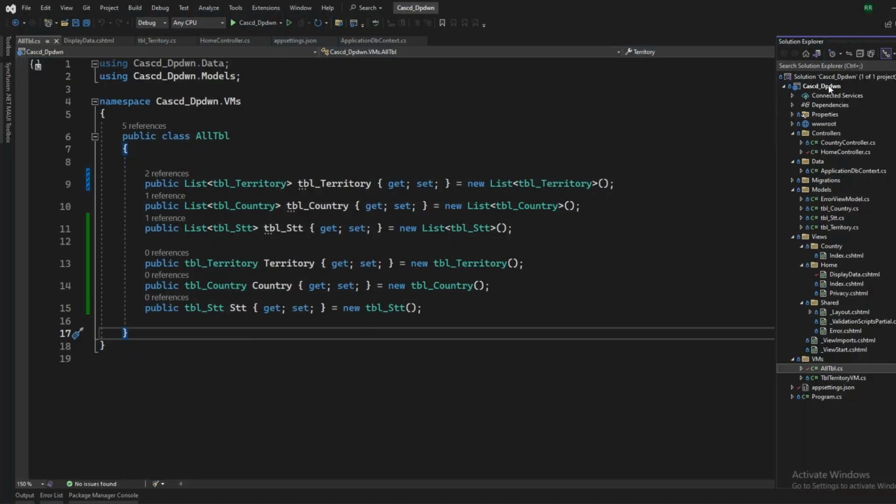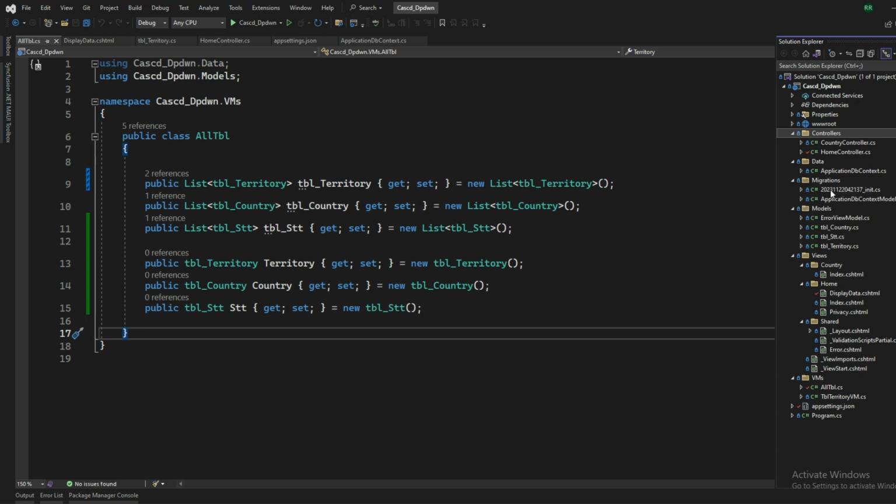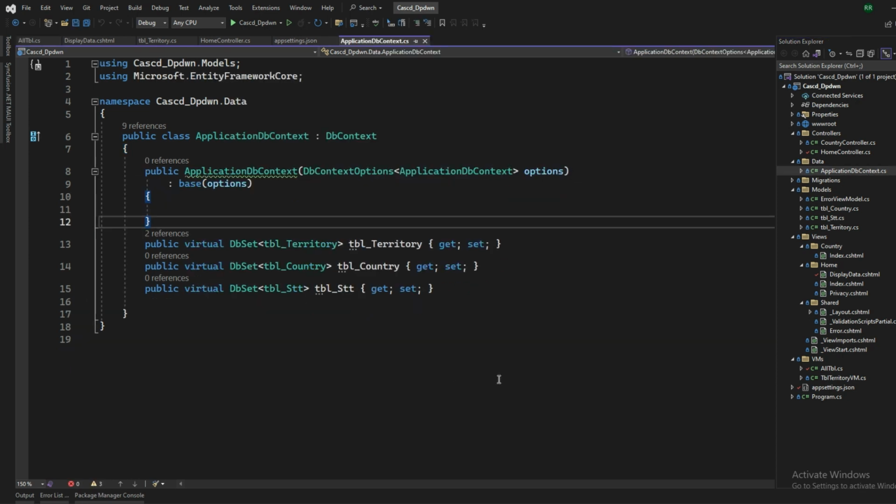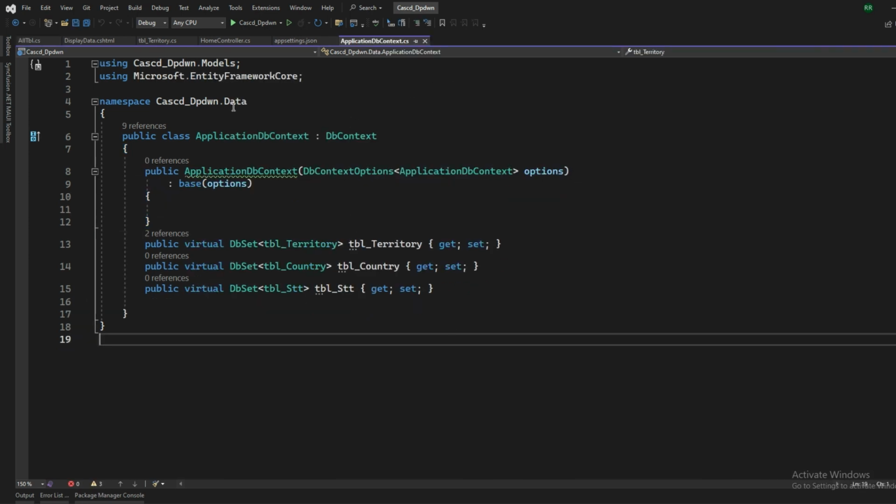So your project would be something like that, and you would have this controllers folder and models folder and one view in the beginning. Later on I added this country controller and migrations, that is my database tables that are created, and later on I added a data folder which has the application db context. So you can have a look at this application db context file, how it is created.